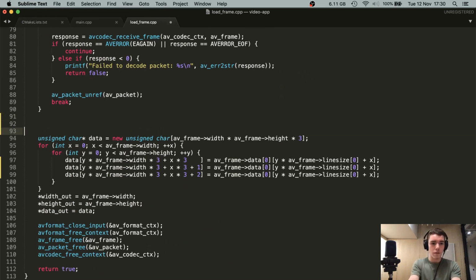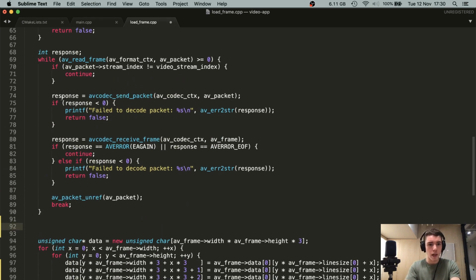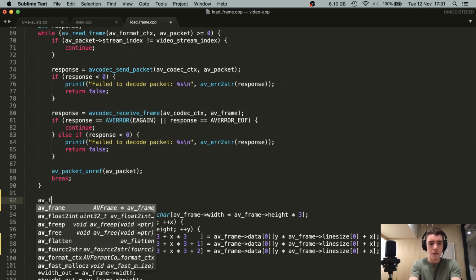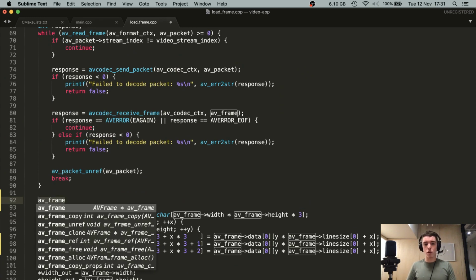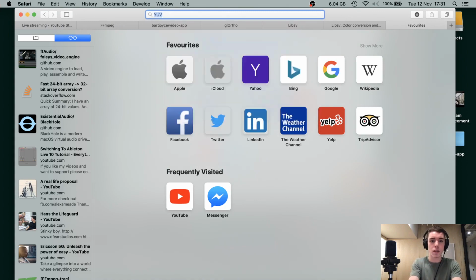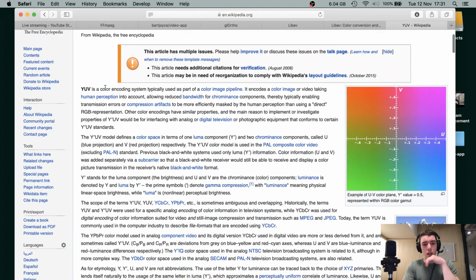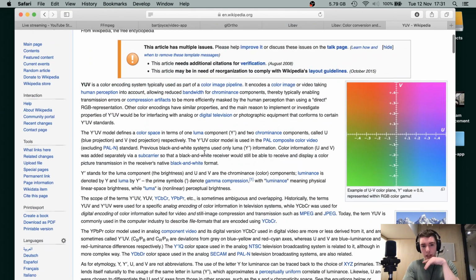At this point here, we have a variable called AV frame, and that stores the raw data that's been decompressed by our codec, and it will store it in YUV format. So what is YUV? Let me just rely on Wikipedia here. YUV is a color encoding system typically used as part of a color image pipeline. It encodes a color image or video taking human perception into account.